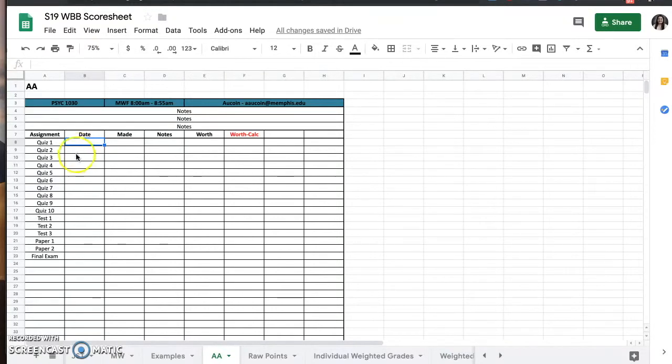So next up for the raw points score sheet, you're going to go to your worth column here and fill in how many points each of these assignments is worth. So again, looking back at our example, I'm going to fill in the different point amounts that each assignment is worth.